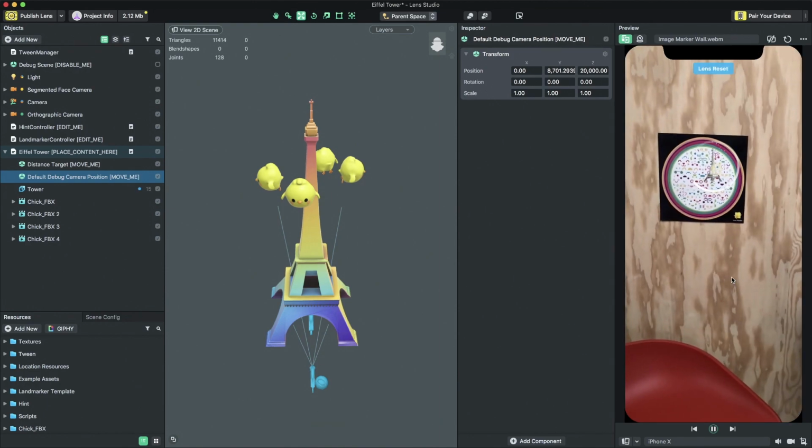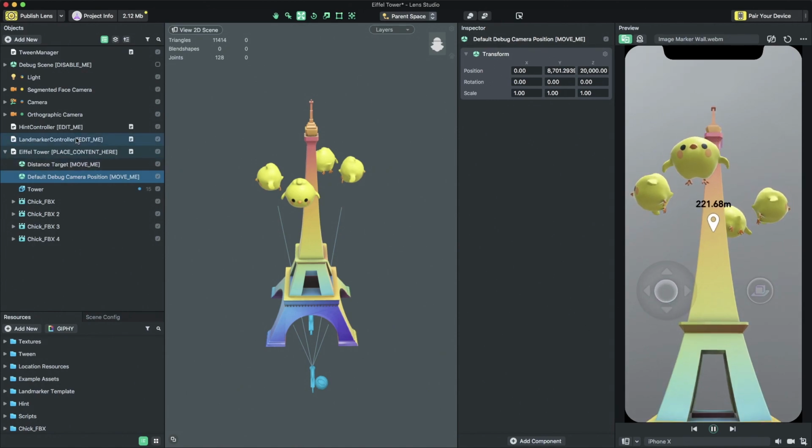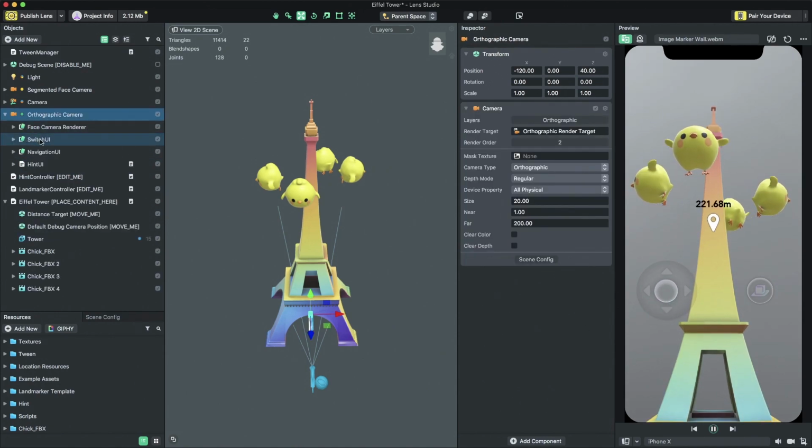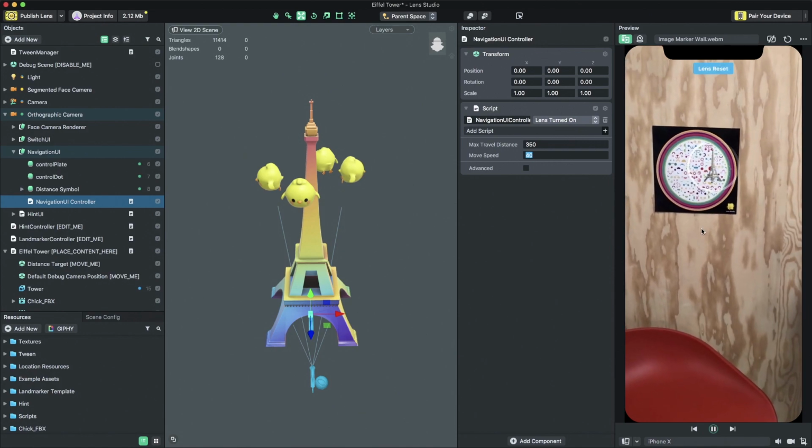If you want to change the navigation speed, for example, it might be moving too slow for you, you can adjust it under Orthographic Camera, Navigation UI, Navigation Controller. I will double it to 40 so it can move much faster.